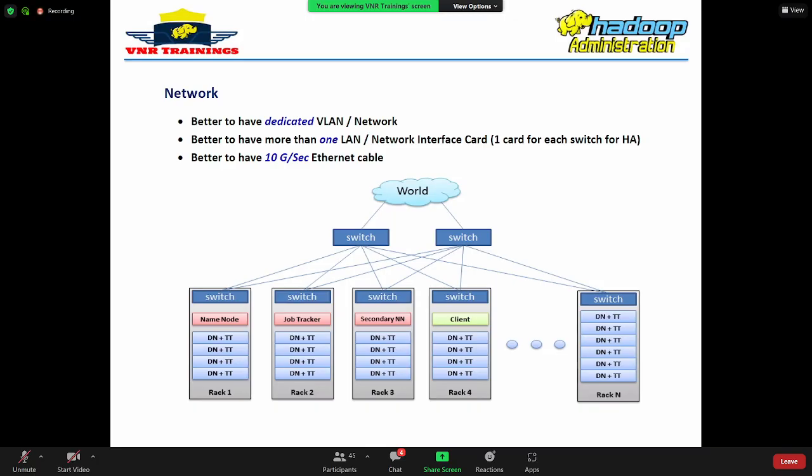Adapters. How many adapters are we taking in our practice VM? Two adapters. The first one is NAT, and the other is a host-only adapter. In real time there may be different names for these adapters, but you will have at least two adapters even in real time.